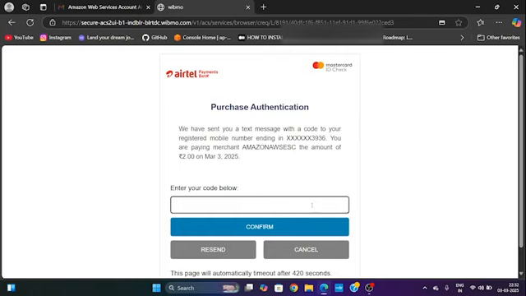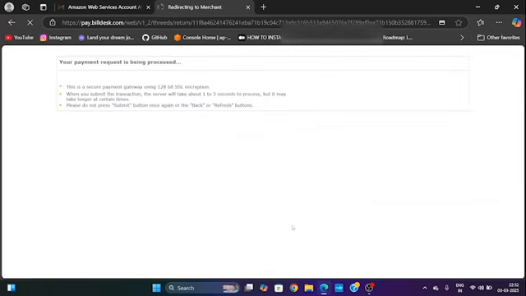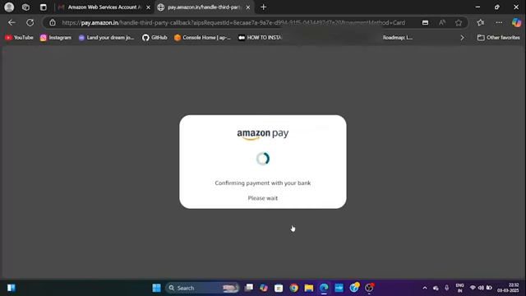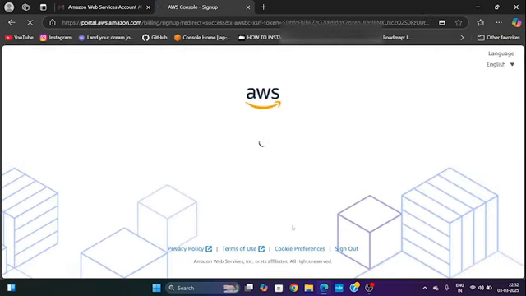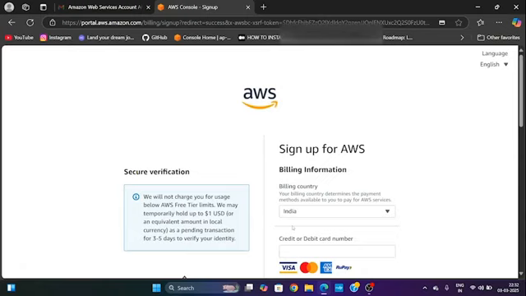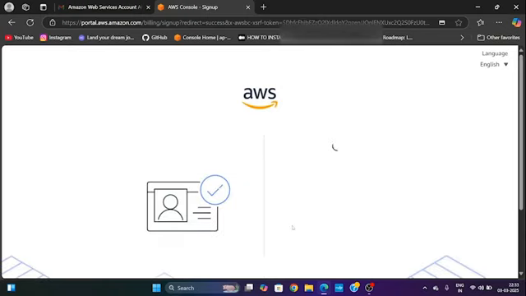So here guys, they ask for your 2 rupees and you just confirm here. Okay, we confirm here, and this payment is successful. Okay, 2 rupees is debited from my account.